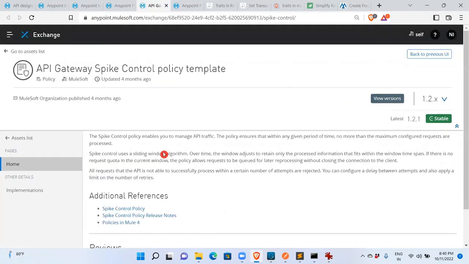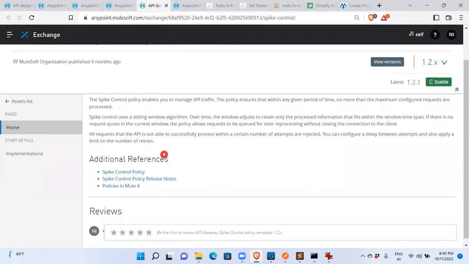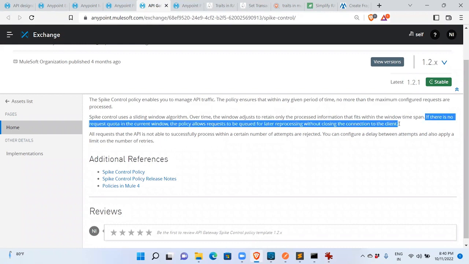That means if a quota exists and the same requests keep coming, it automatically maintains the queue. Whoever hits first is maintained in order, and it gives preference in the same order. Got it? Okay. So you can see, if there is no request quota in the current window, the policy allows your request to be queued for later reprocessing without closing the connection to the client.